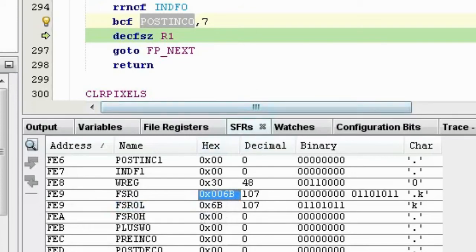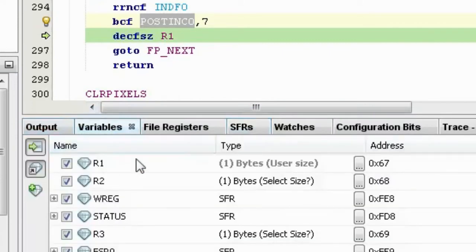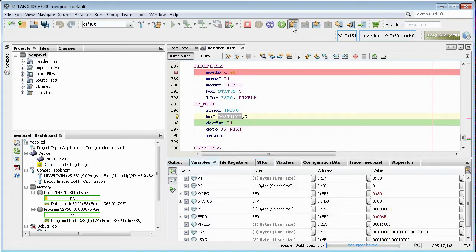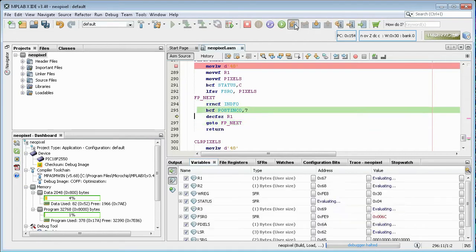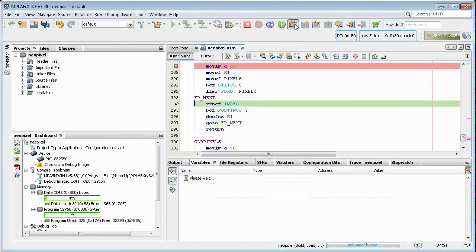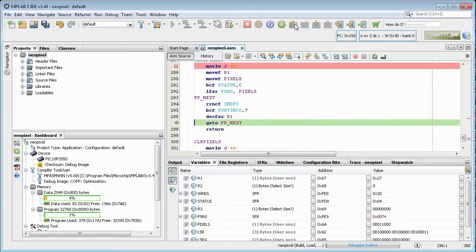So perfect. And the next one is our loop variable R1, which was 30. Now it's 2F, and if it had been 0 now, it would have skipped this go to next loop thing and just returned. So I could do this for like 30 or 48 times, but maybe I can speed up the video.